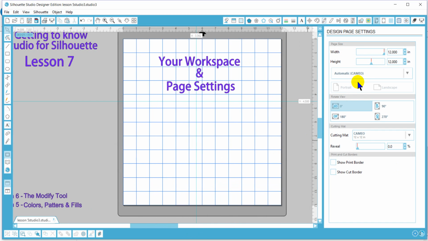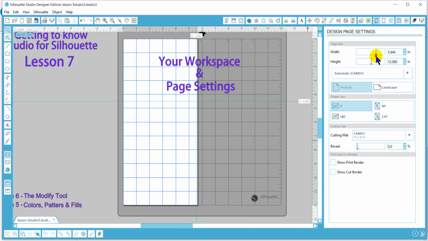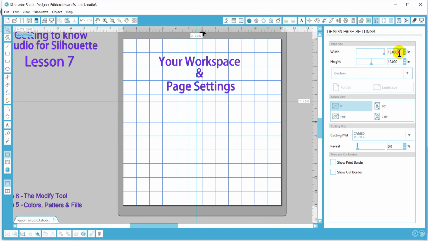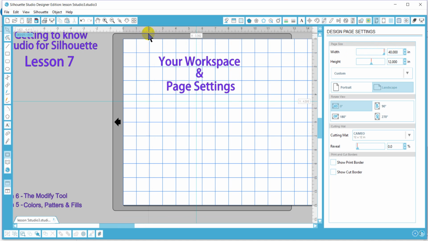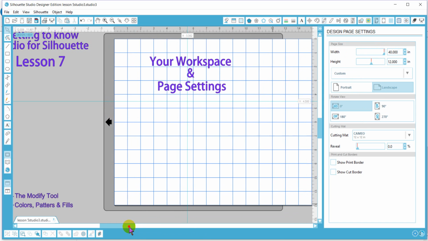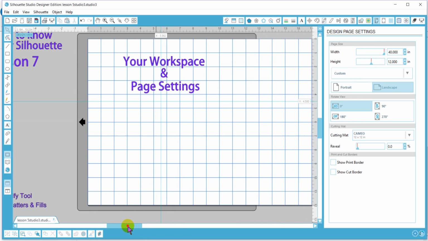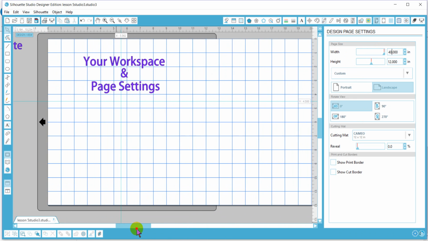So if I adjust the width of my page, that would represent the material that is stuck to my mat. Now I can go wider than my mat if I want to. Say I want to go 40 inches. But notice it's changed the mat layout from portrait to landscape. And this is a default setting within the program. But as you see, my page is now much larger than my mat.